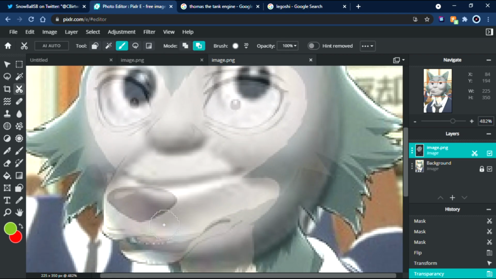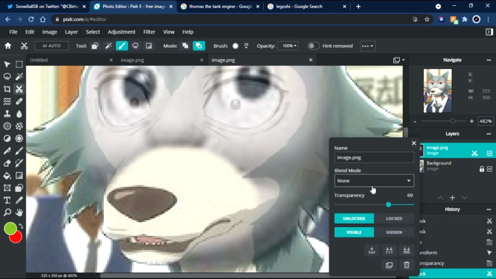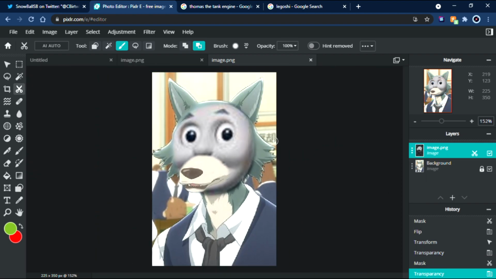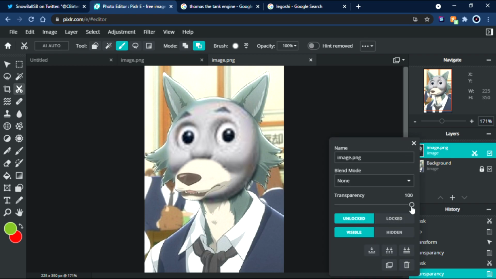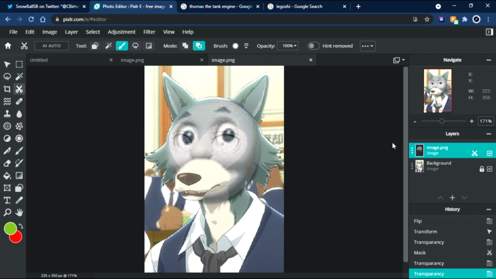So I think the first thing that needs to go on Thomas is we need to see the snout. I mean, if we don't, we can't tell it's a wolf. And yes, I'm making a wolf tank engine because what is my life? So here we go. So if we put this back on, that looks atrocious. However, isn't that the point of memes?